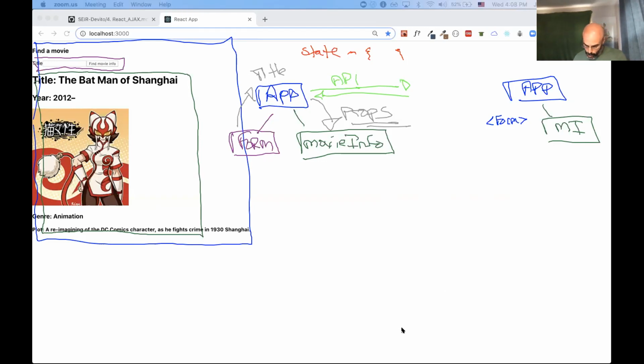Now, what if we needed to create methods, right? What methods do you see here that need to be created in app? So I'm going to put here methods. What is our target? What is the event that we're listening for? And what is going to be the name of the method?